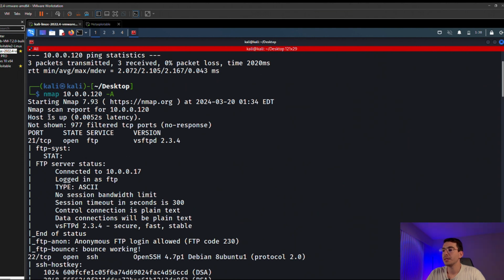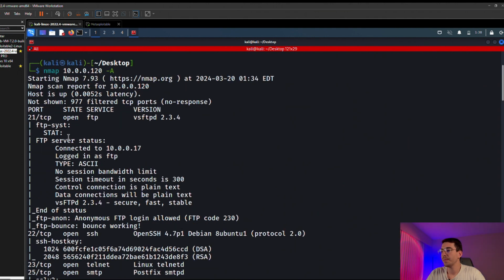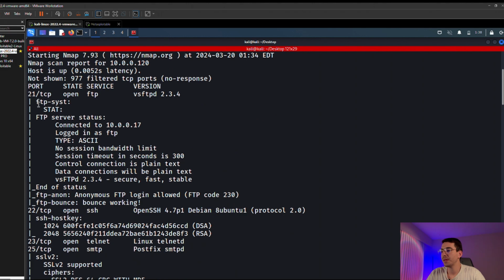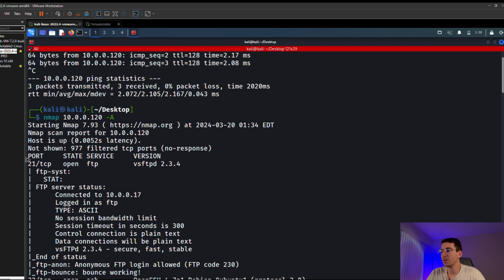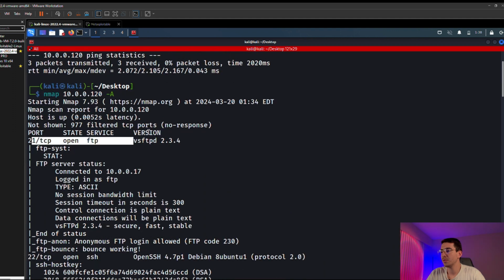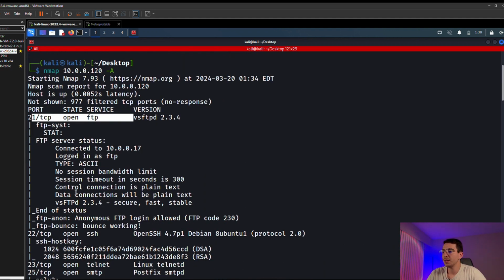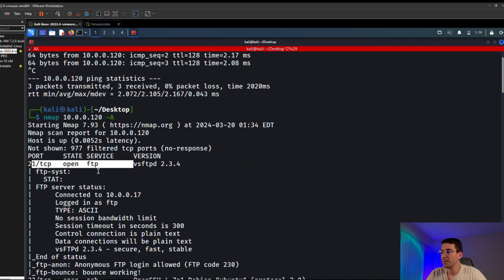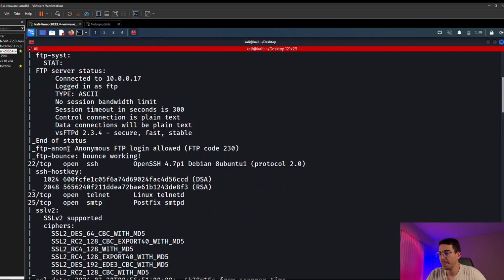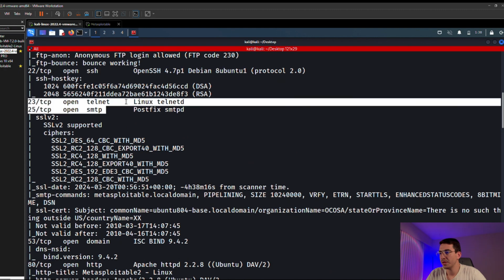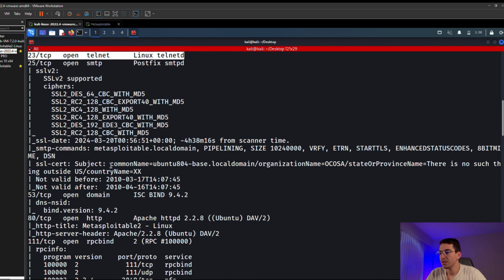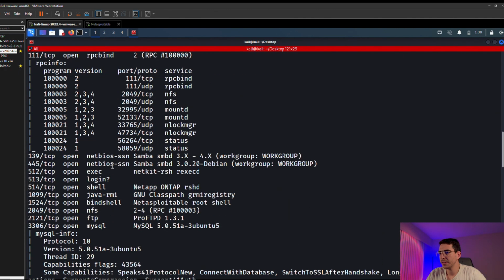So this is the result we got, the output. So this is typically the services that are running. So we can see FTP with its version, SSH. I believe, where is Telnet? Okay, there's Telnet, port 23. So it exposes all the ports that are open.